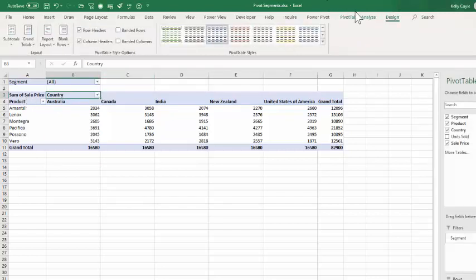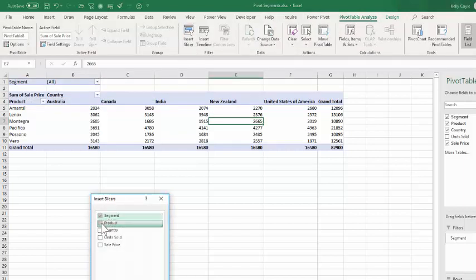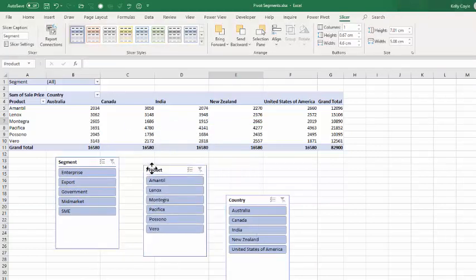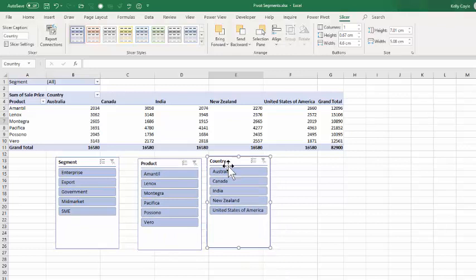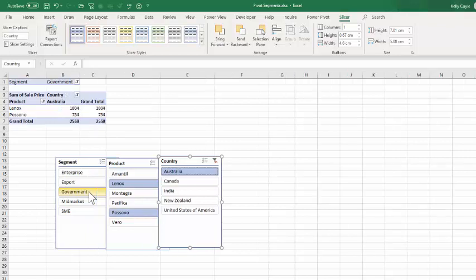Now let's get some slicers. Pivot table, analyze, insert slicer. So we'll just get some slicers for perhaps segment and country. Yeah, let's do product as well and click on OK. I love slicers. I think these are the best thing in Excel. Let's have a look. I'm going to look at Australia, maybe that product and this product here using the Control key, just for that segment.